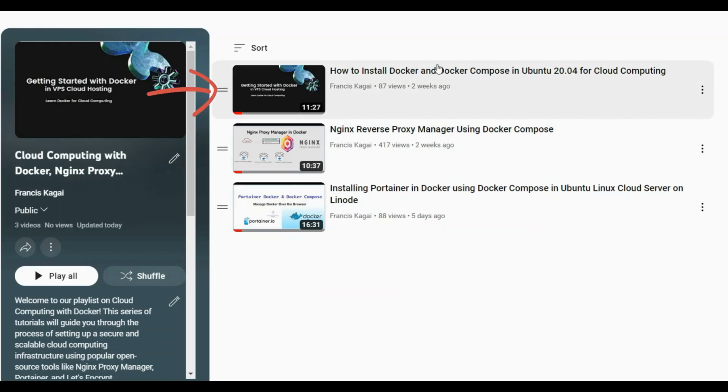In case you face any challenges along the way, there are three videos ahead of this session. The first one is about installing Docker and Docker Compose on an Ubuntu Linux computer on a cloud-based server. Then we have a proxy manager. This video explains how to set up a reverse proxy manager that you can use to point domains to your different containers. Then this video I created to explain how you can set up Portainer on the cloud. Portainer is a popular graphical interface for managing Docker images and containers.